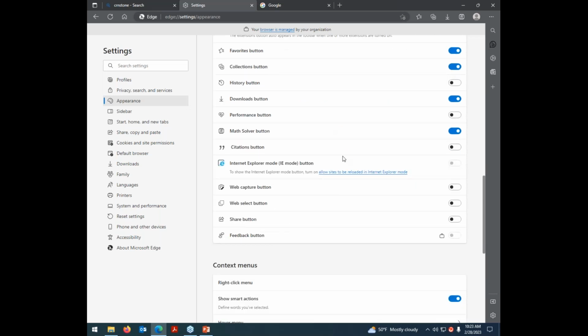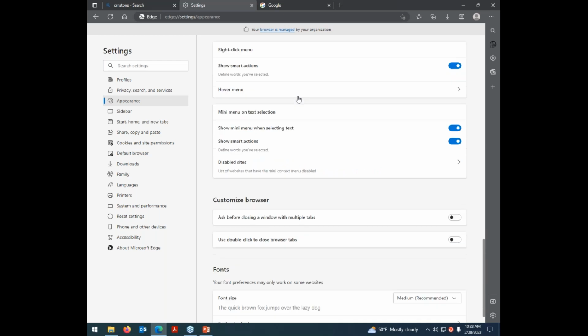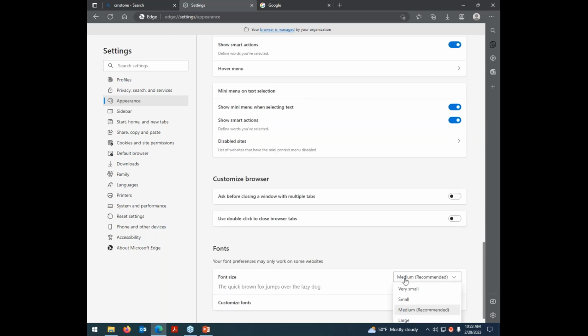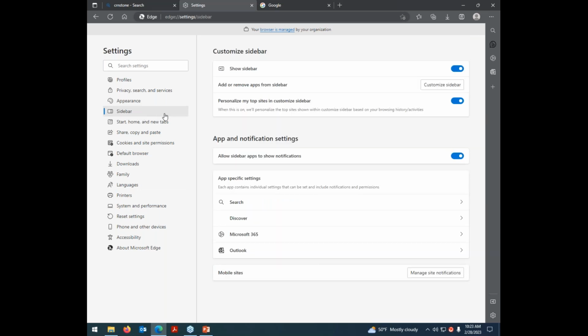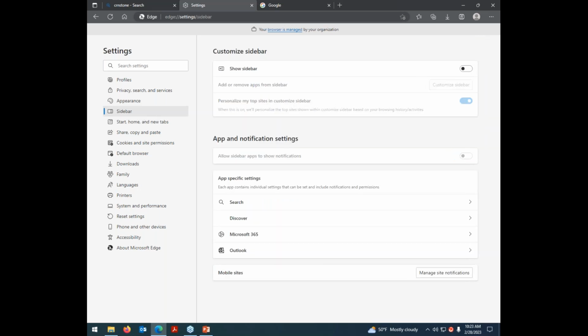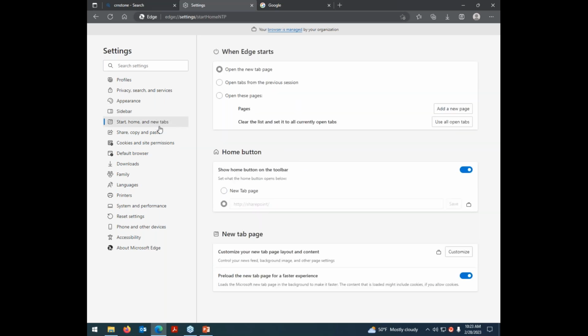But they have a lot of different little icons and things that you can use to customize your web experience through the Appearance tab. You can also change font size right here directly from Appearance. If you don't like this little sidebar feature, you can even just turn it off directly from the sidebar setting. And you can customize your home page from the Start, Home, and New tab options right in here.